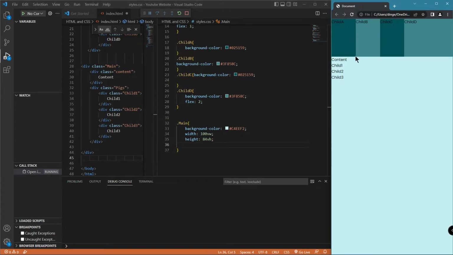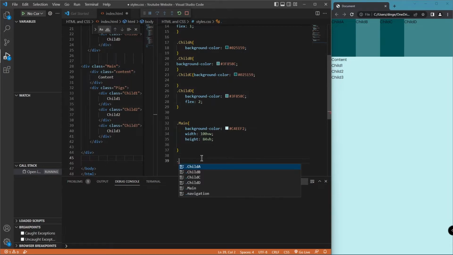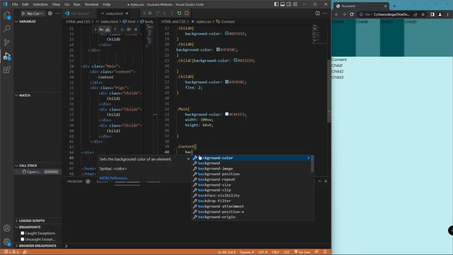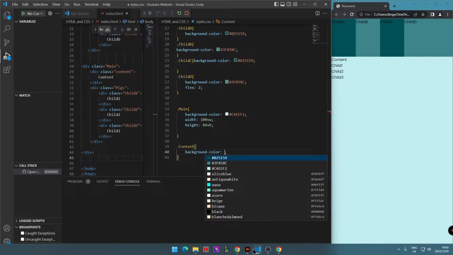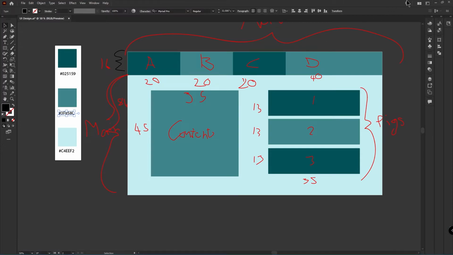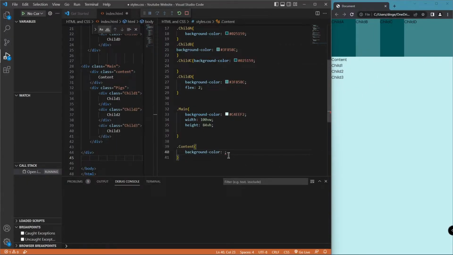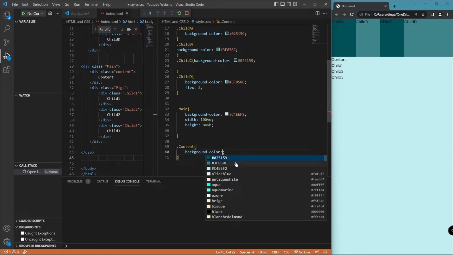Refresh. Okay, awesome. There we have our sizes. The next thing that we want to do is add the content, right? So the one child will be called content. Luckily, it doesn't have anything, so it shouldn't be too much of a problem. Let's go to content. Okay, we're going to just give it a background color. I'm not sure what the background color was. I think it was the B one. So it's this one.